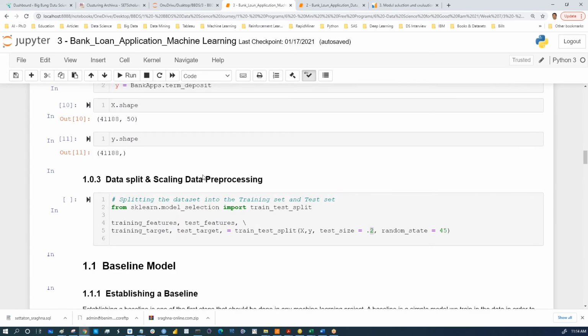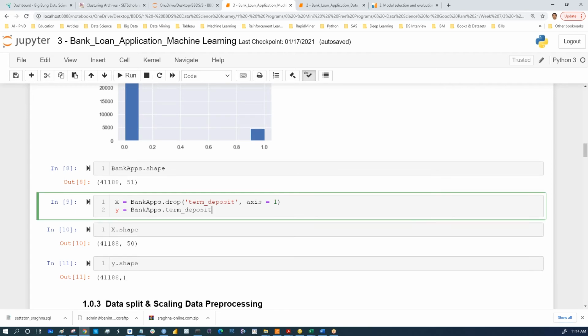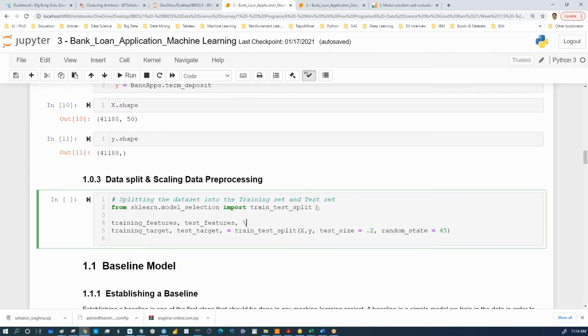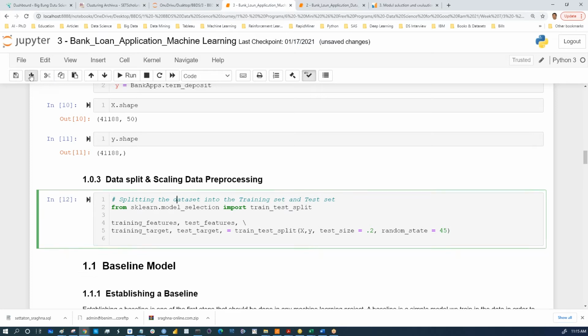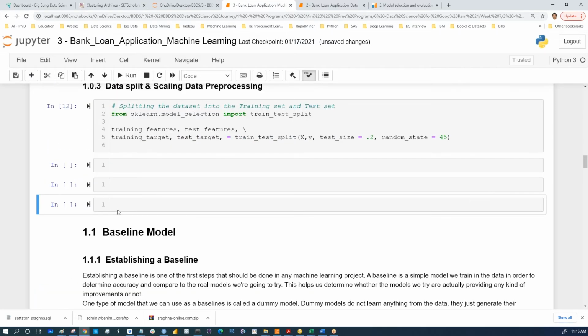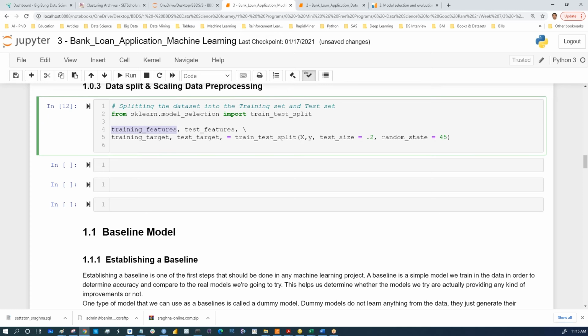Okay, so we identified X and Y, and now we are going to split. Okay, so I'm going to test your understanding. Since we split, if you were to look into the shape of the training set and the testing set, what do you think would be the value?